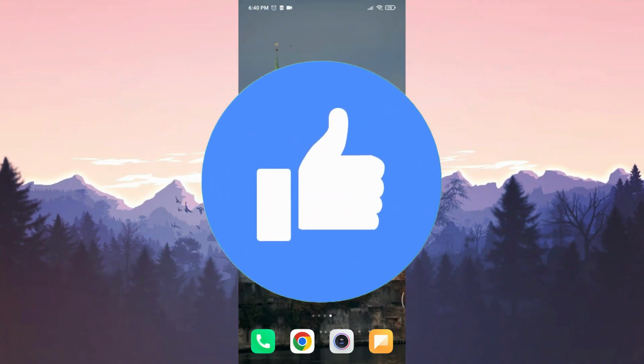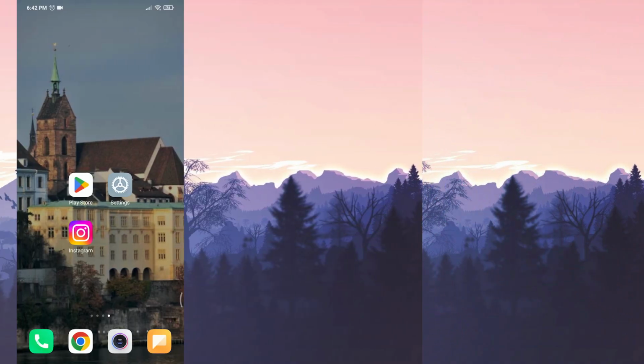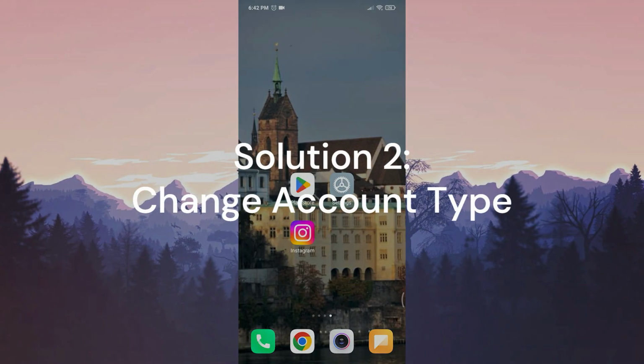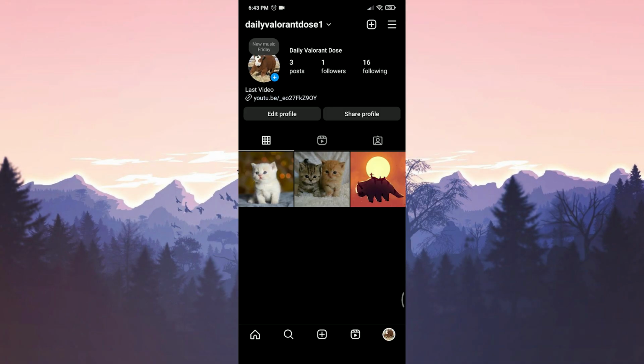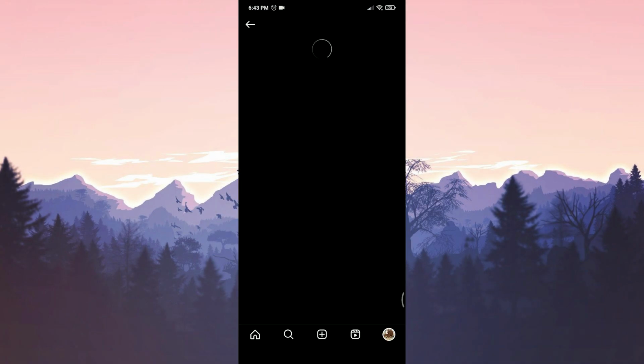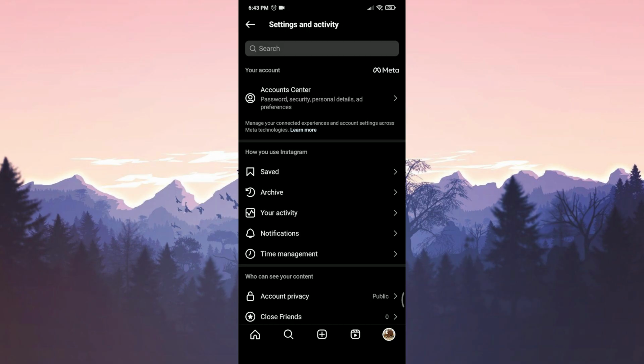If the problem isn't solved, we'll move to the second solution. Second solution is changing the account type. To do this, we open Instagram and click on our profile in the bottom right. After clicking our profile, click the three horizontal lines in the top right.